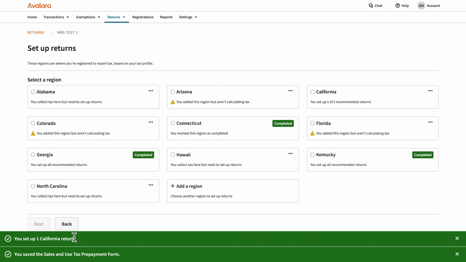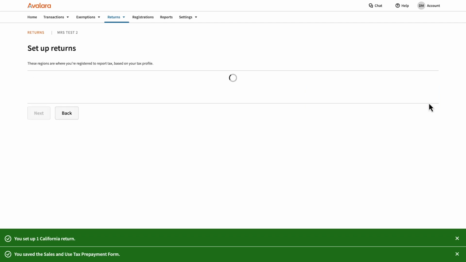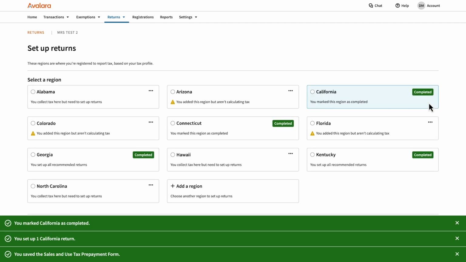If you set up all of the recommended returns in a region, we automatically mark that region as complete. You can also manually mark each region as complete. After you set up your tax returns, we automatically file them for you each filing period.